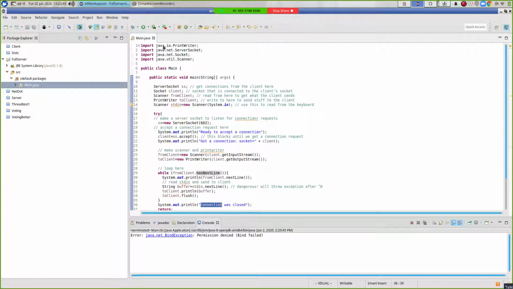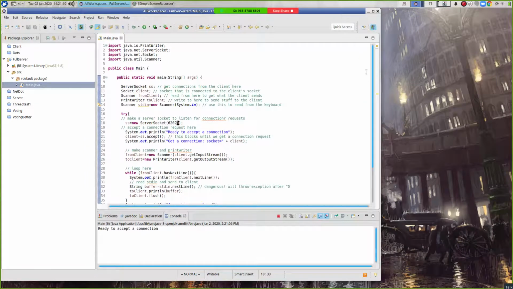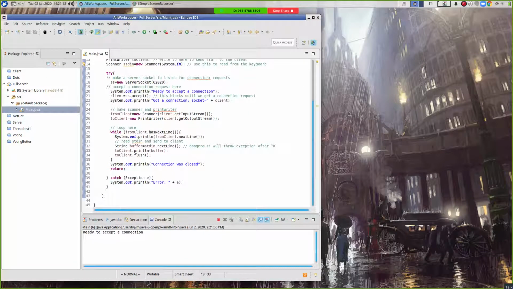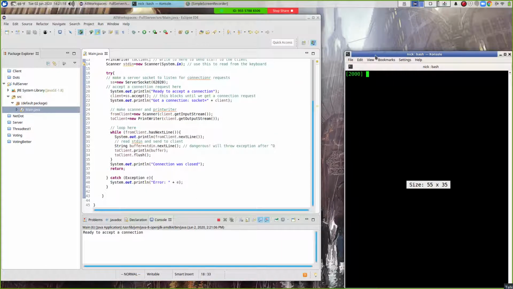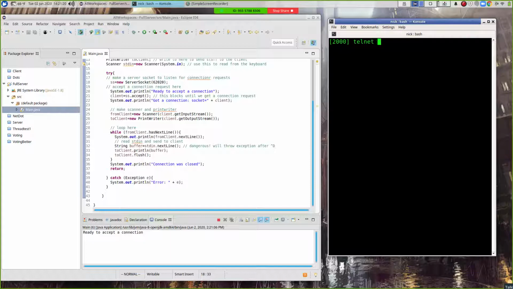I can't connect to port 602 because ports below 1024 are privileged. So I'll do 62020. Alright, so we're ready to accept a connection. Let me shrink this window. And let me open a telnet window. And let's telnet to our localhost 62020.